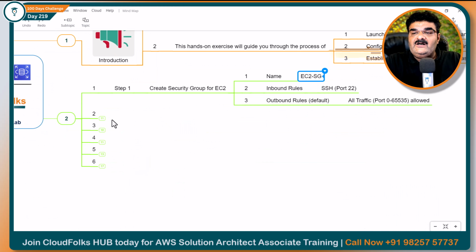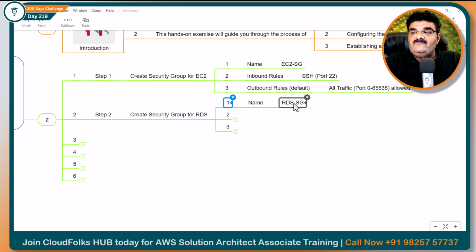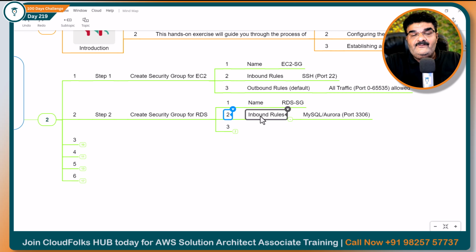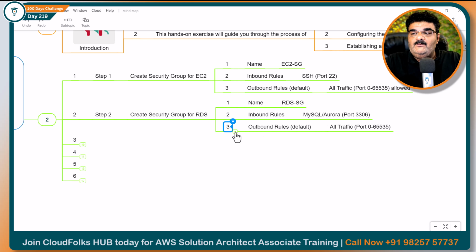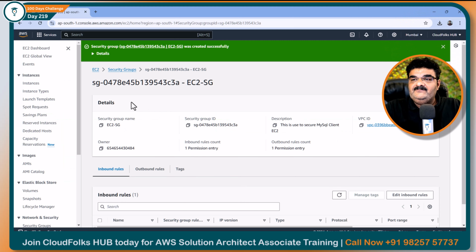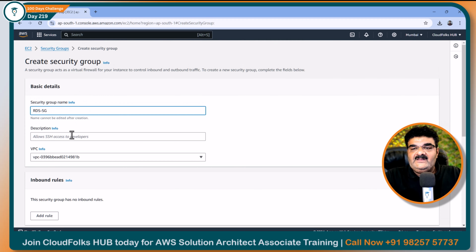Now we have to create another security group as well, which is to protect my RDS. Here we are going to give the name RDS SG, and of course we have to allow the 3306 MySQL port, because whenever our EC2 instance sends a request to the RDS instance, you must have port number 3306 open. And in the outbound rule, we have all traffic allowed. So let's create this. Going to the security group, create security group, giving the name RDS SG, secure RDS instance.